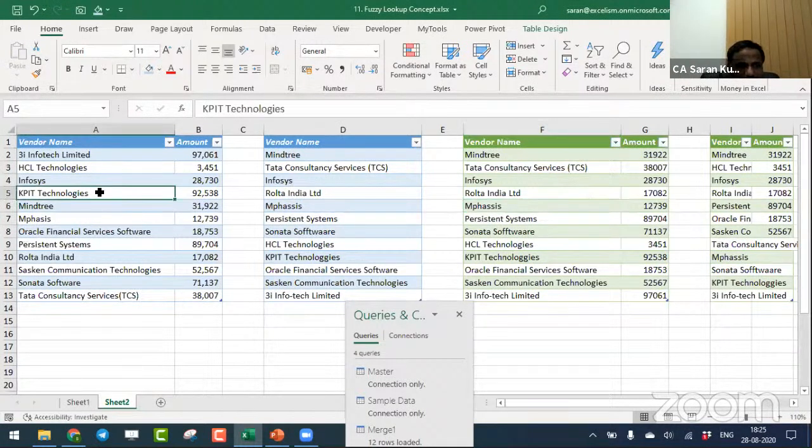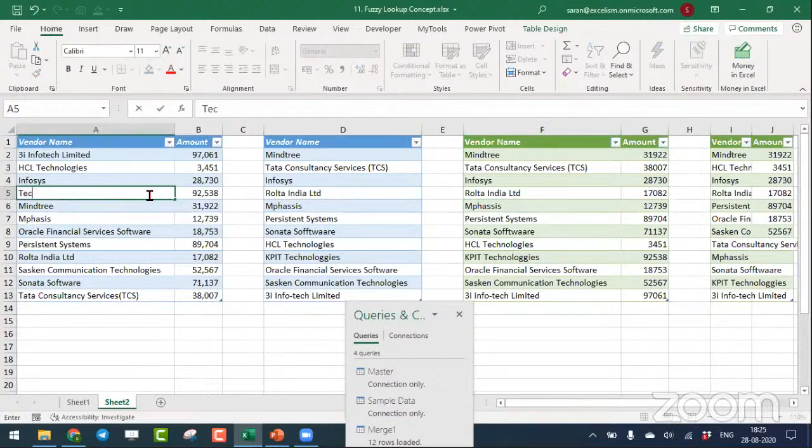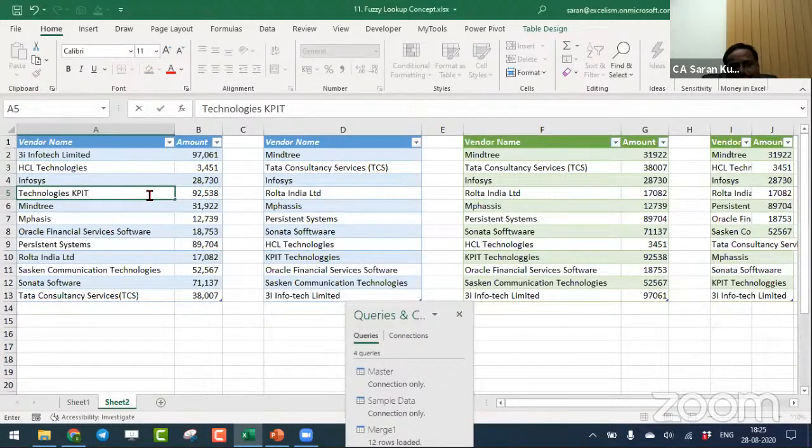Now, do you think it works? If I take fuzzy lookup and I match at 80%, technologies KPIT, if I put technologies KPIT and if I enter, this is KPIT technologies. If I enter, do you think still it will be considered? Anyone? Kiran sir, you can guess.